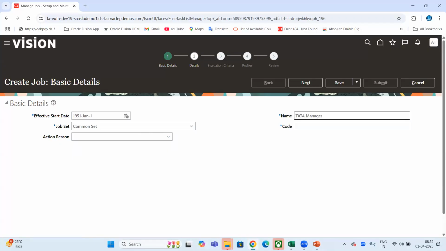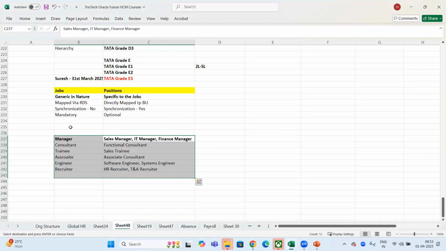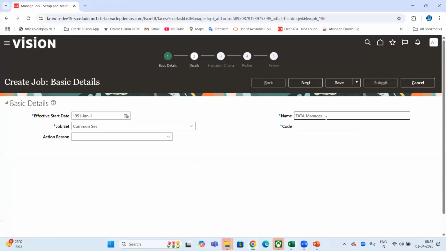But in reality, whatever your client's designations are, exactly with that naming convention only, we have to define. Okay. So I'm defining it as Tata manager. Then the code generation also will come from here. Now it is manual. As an implementation consultant, I can feed whatever I want.